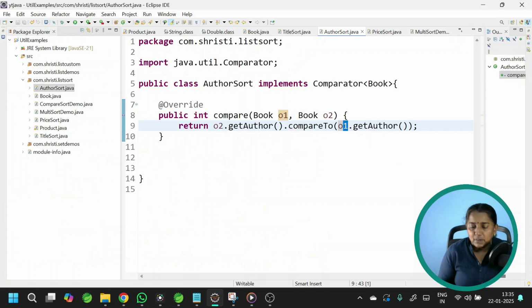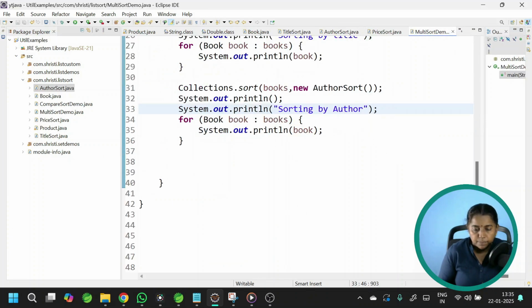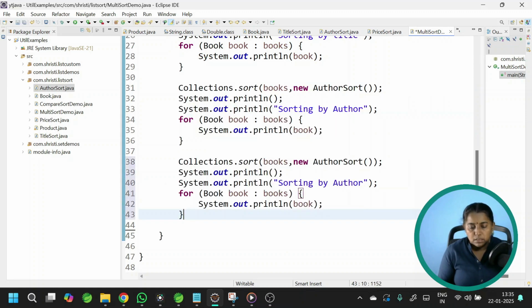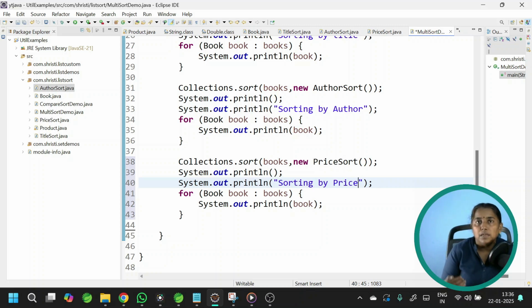Similar to this, let us sort by price. I'll use the same method, collections.sort. The only modification that you need to do is change the object name. So guys, if you are doing it as a normal console based application, you can get the input from the user. You can add the switch case. Based on the user input, you can pick and choose an appropriate case that is sorting the book objects either by title or by author or by price.